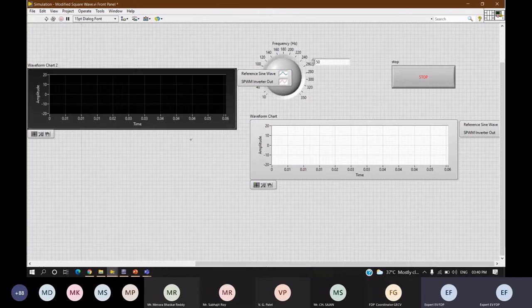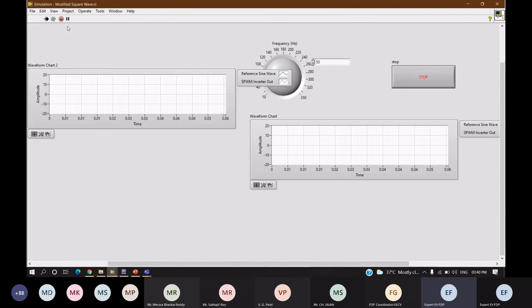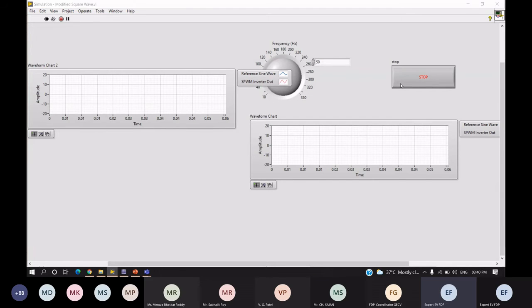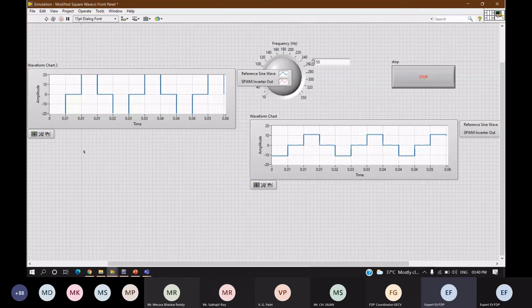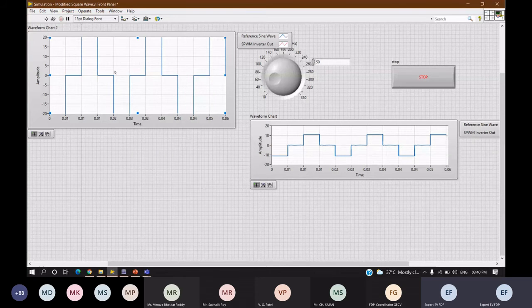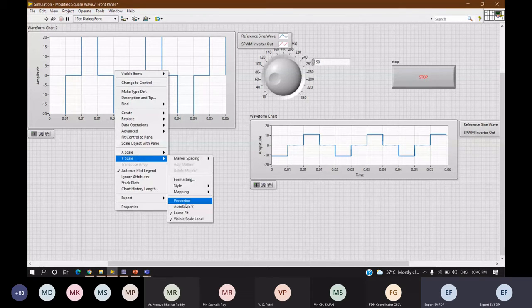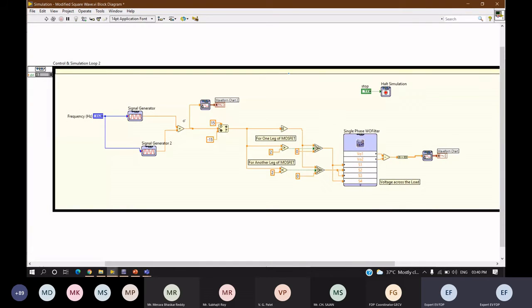If you want to see the output, you can see it here. I'll just run this one. So here you can see once we add two signals, this is how we are getting the output. This is the output which we are getting from our signal. Actually this is a reference signal, just a reference signal.